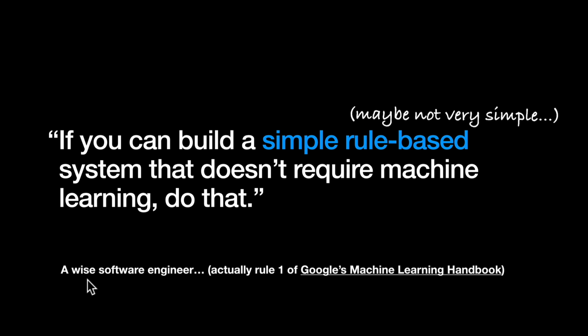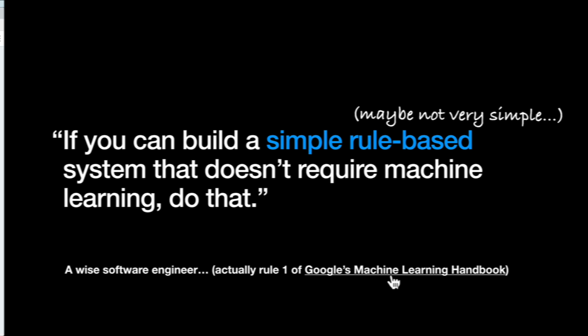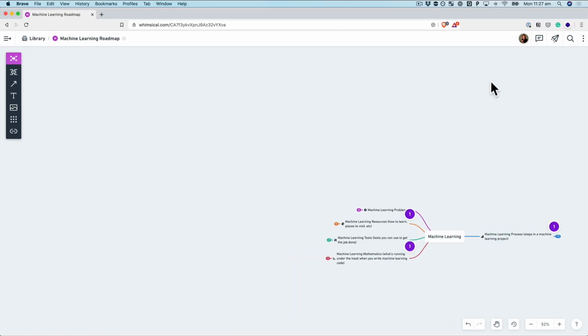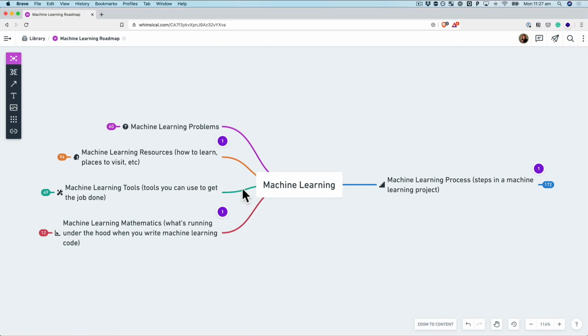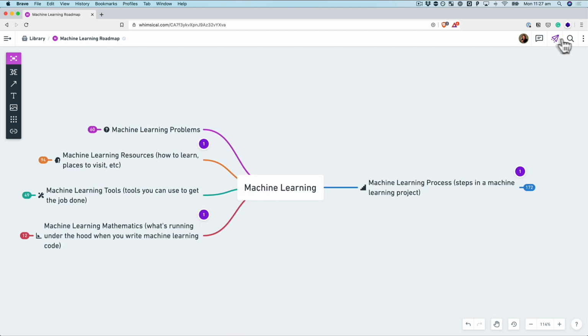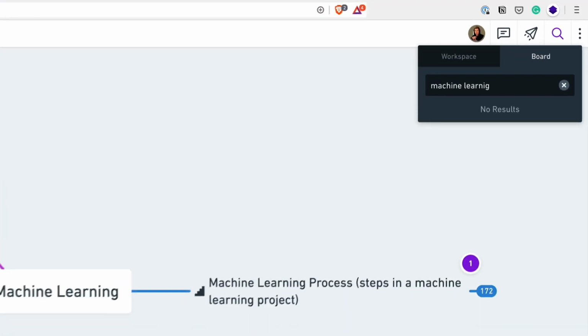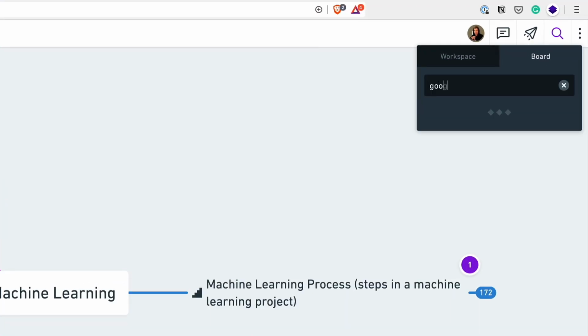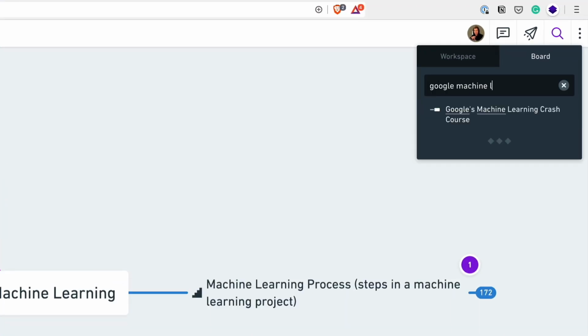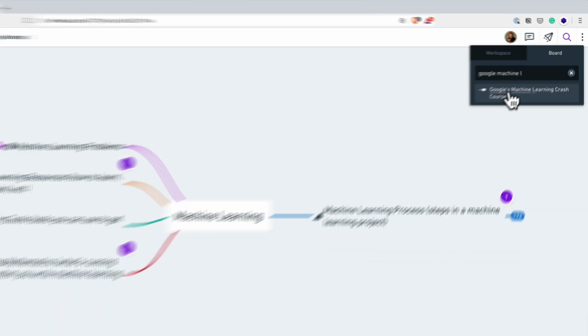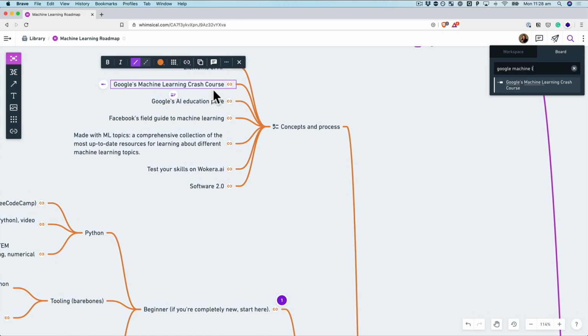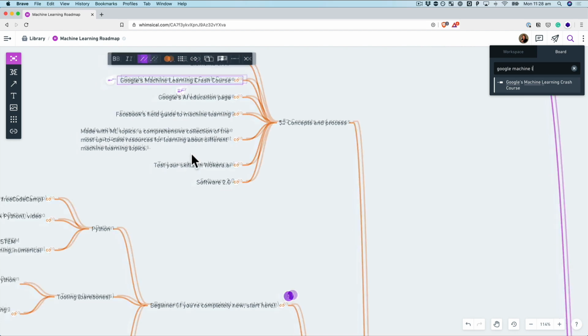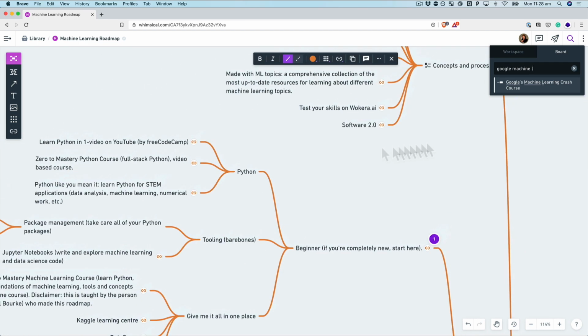And now this is a quote, again, from a wise software engineer. Actually, it's rule 1 of Google's machine learning handbook, which, if we come back to our roadmap, we'll zoom in. Oh, this thing's a little bit fun to play around with. If we go here, machine learning. Actually, if we just search Google machine, boom. Google's machine learning crash course. Yes, excellent.